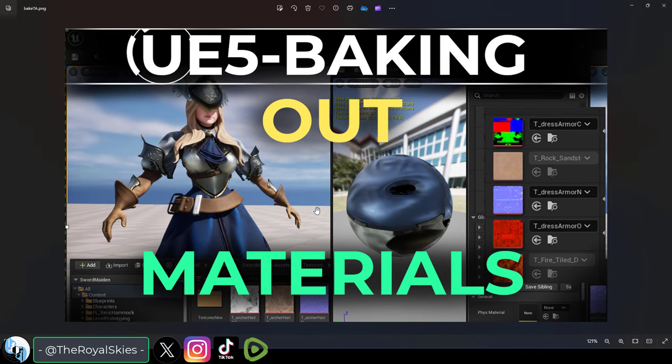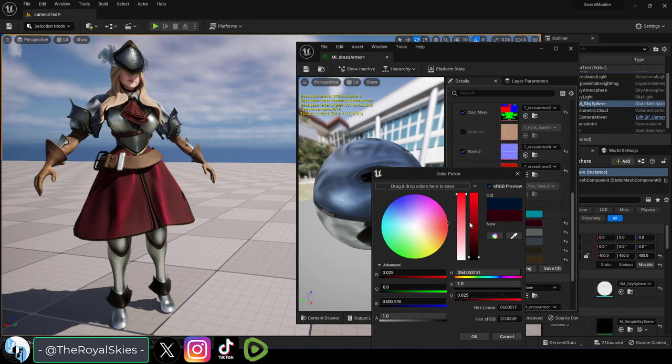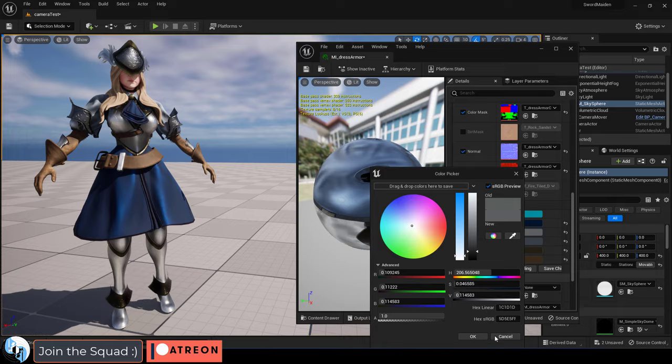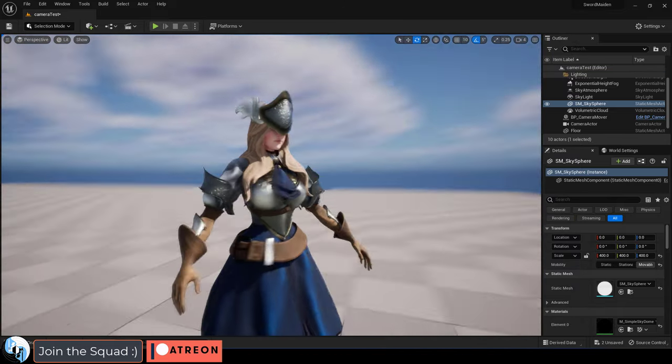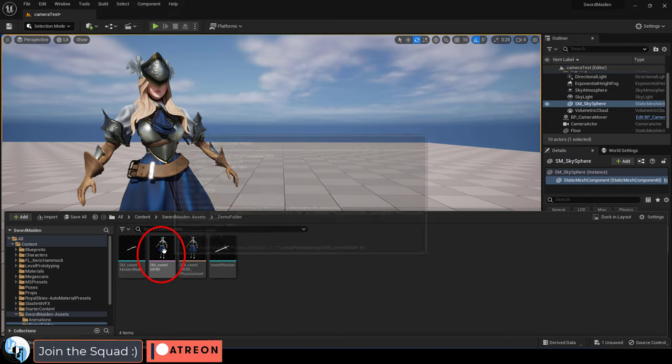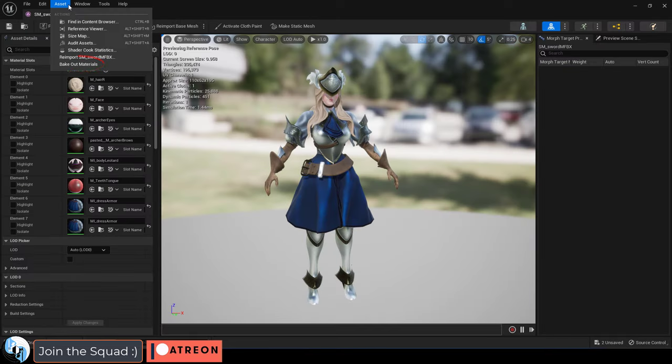So, let's say your character uses procedural custom materials that you can control, and you want to bake these out into normal texture maps. Not a problem. If you open the rig for your character, if you go to the top up here, you will see an option to bake out the materials.